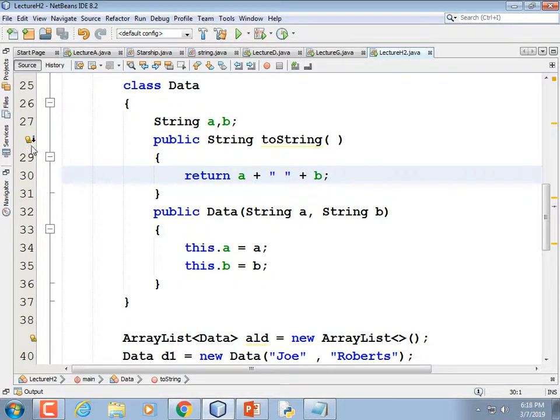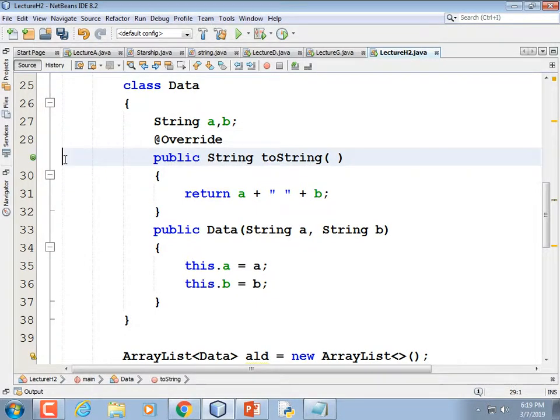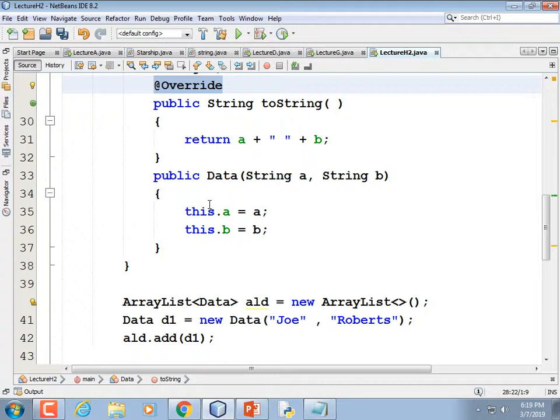Now, what are you complaining about, Mr. Warning? Add the override annotation. Not a bad idea. This is an override of something from the Object class. So I clicked on the error and I made it go away by clicking add. We'll talk about what that does at a later point. I know I've mentioned it before as well.